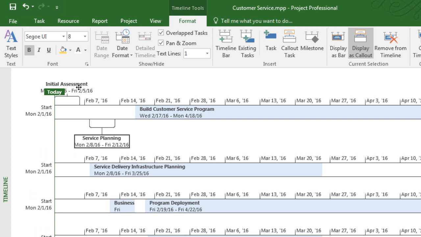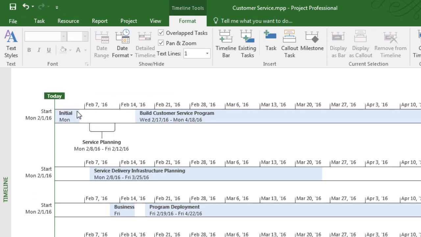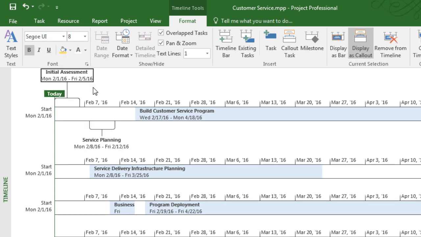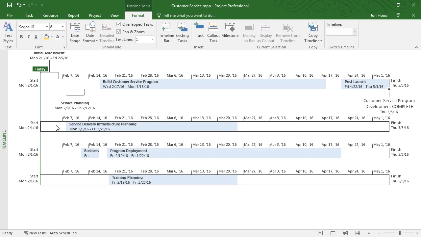I also have initial assessment. This is pretty crunched up. I could drag it back onto the timeline or drag it up a little higher. So far, this is looking pretty good. Next, I'm going to use that date range feature I was talking about. I'll need to click on this timeline, for example, and I want to get rid of all of this white space. I can see that this is from 2/8 to 3/25.